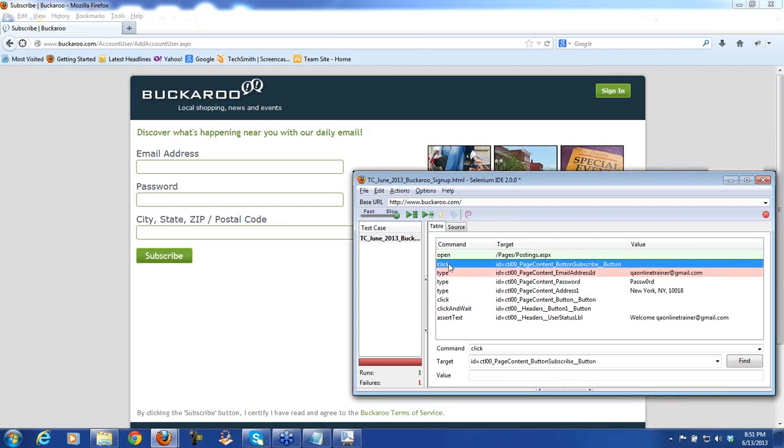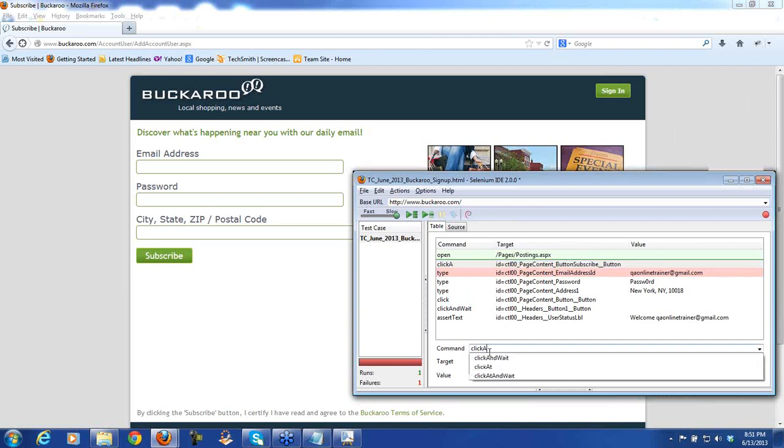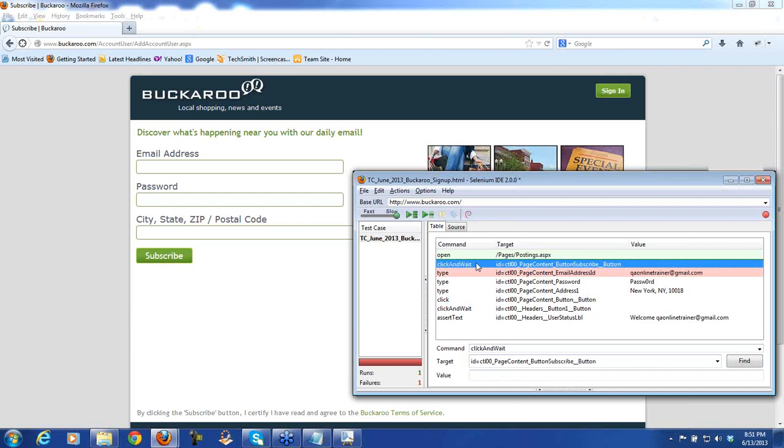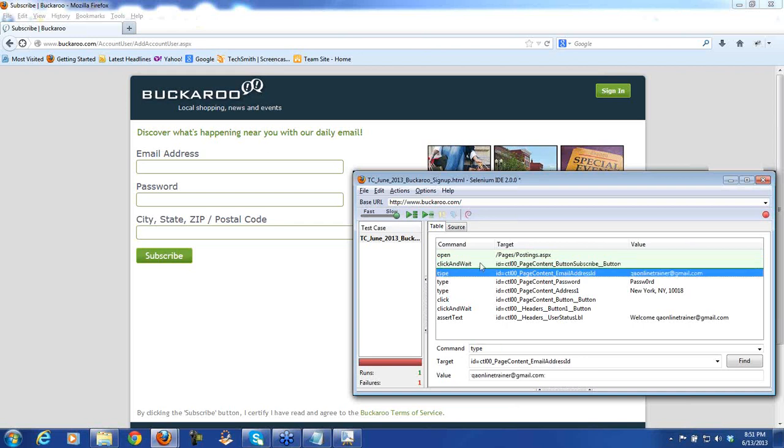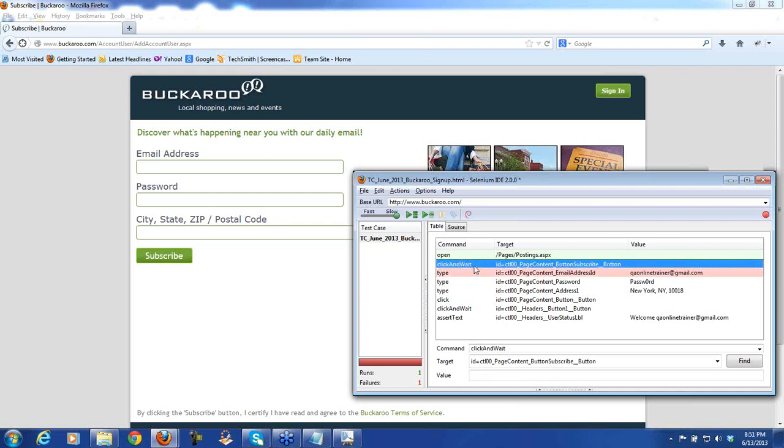There is a command click, and as you can see, as I type, it gives me whatever the possible commands are. So there is something called click and wait. I can take that click and wait. This command will instruct Selenium that, hey, I cannot type unless the page is loaded. So that's what we got to do, click and wait.